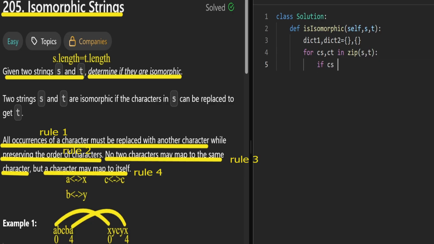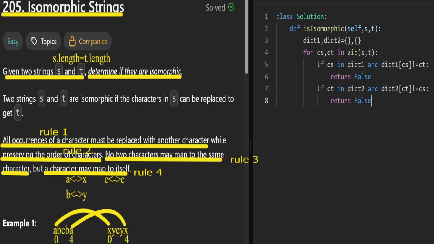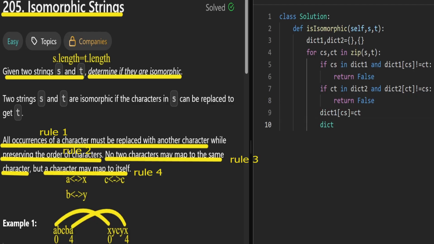If a character from S is in dic1 and it is already mapped to a different character in string T, that violates one-to-one mapping. Return false. Similarly, if a character from T is in dic2 and it is already mapped to a different character in S, that violates the one-to-one mapping rule. Return false. If there's no mapping yet, or if a mapping already exists but doesn't conflict, we store the current pair in both dictionaries.